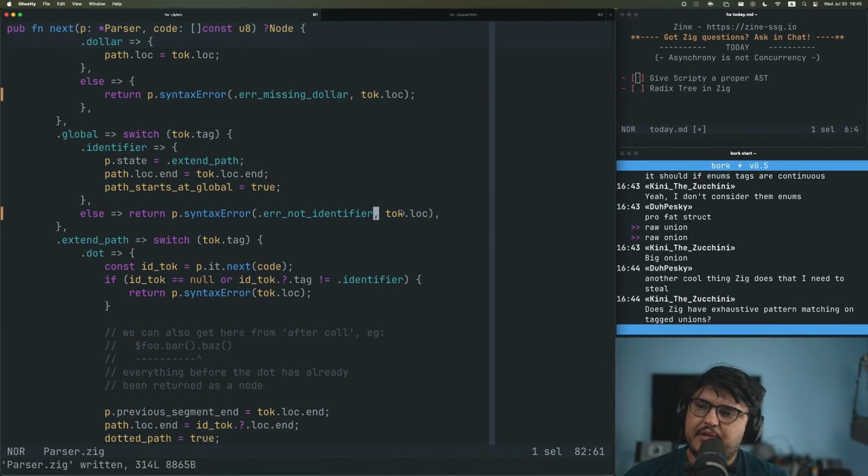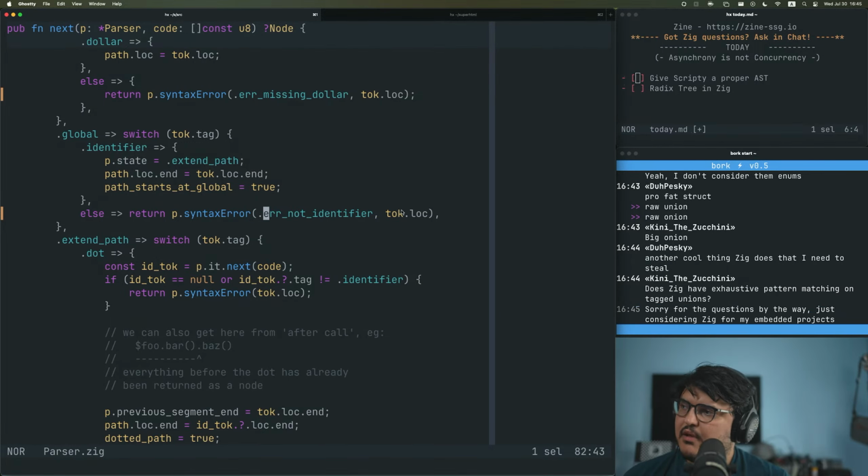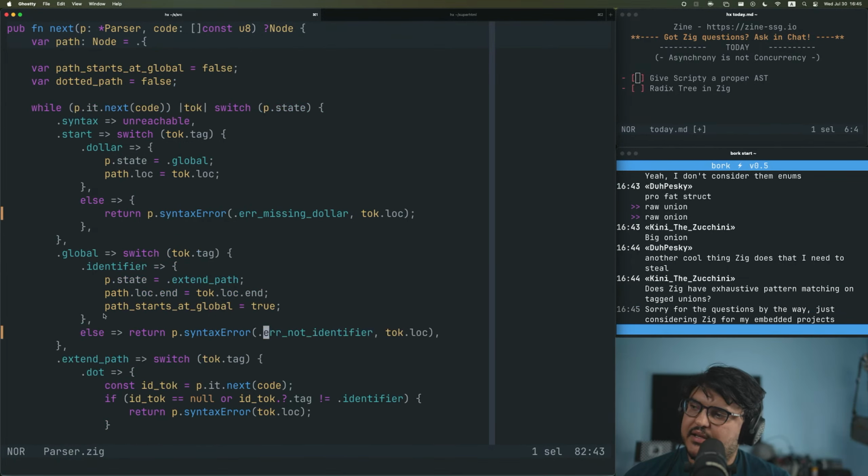Does it have exhaustive pattern matching on tagged unions? Yes, it does. I mean, you're looking at it here. If I were to comment this stuff out, well, I have other compile errors right now because I'm refactoring. But if I were to comment out one of these cases, then Zig would complain.